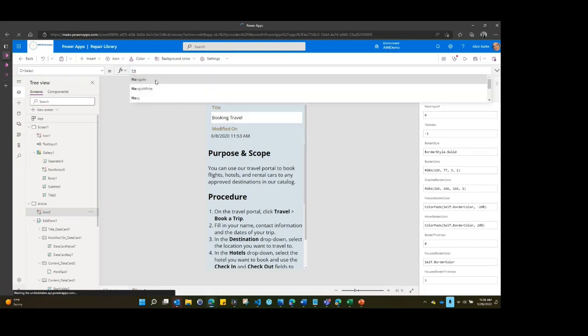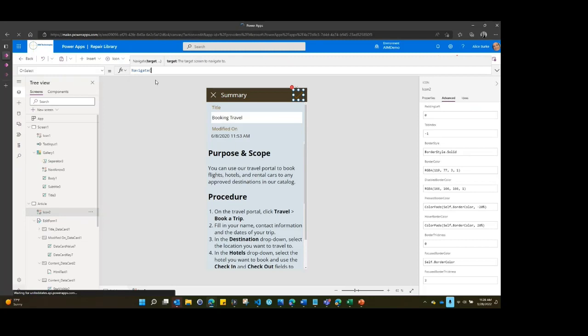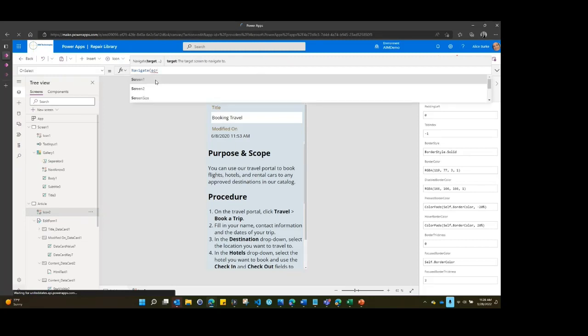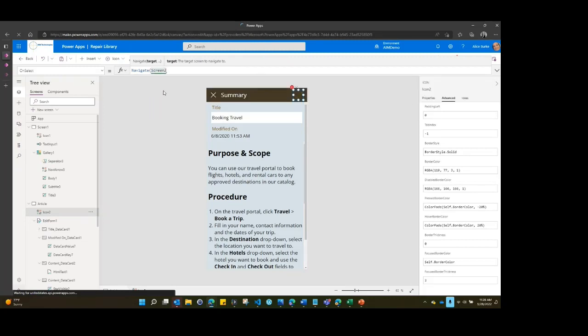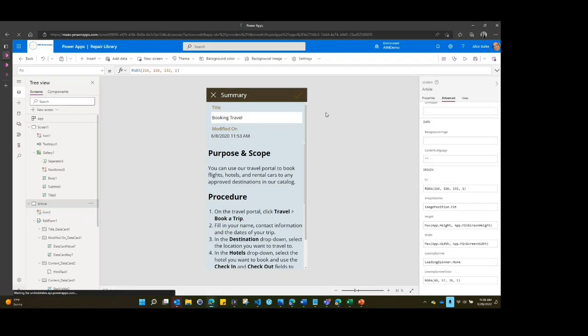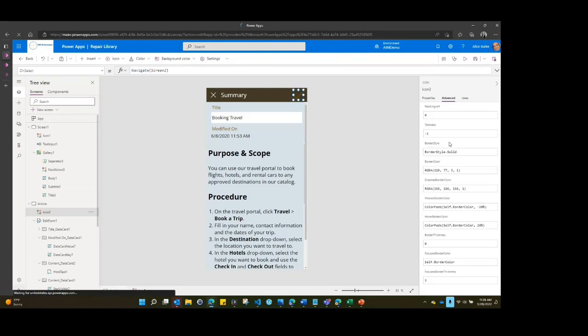We want to navigate to screen 2. That's that new screen that I just added. It really wouldn't make sense to navigate to that new screen, but just for the purposes of describing how this would work and how you would add navigation, I'm showing you this.